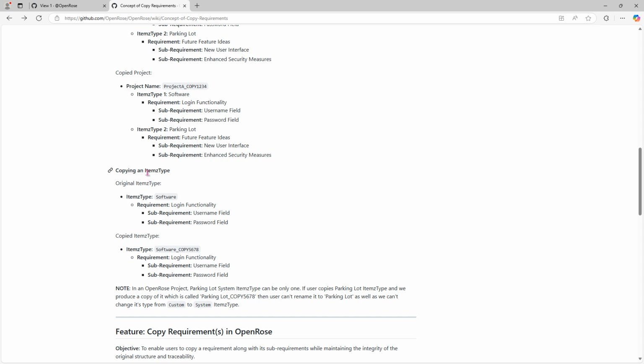And if we do the item type copy, then the only change will be the item type name. All other data for the requirements and sub requirements within the item type will remain as it is. And as we discussed, we will not have any baseline, we will not have any change log, but any traceability or the links that we have within the project or across the project will be maintained. It will be kept and carried forward in the copy.